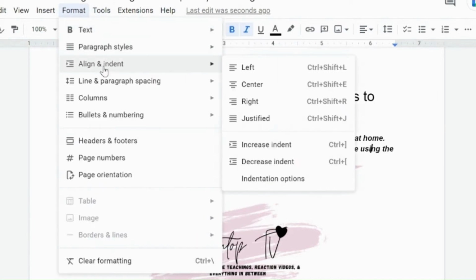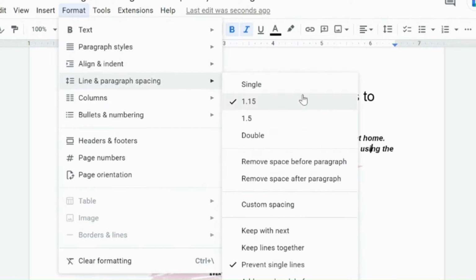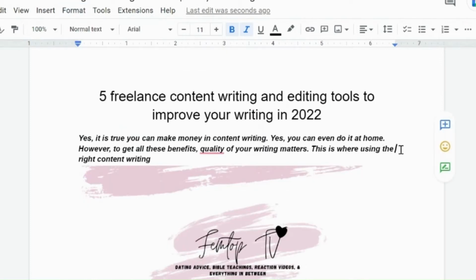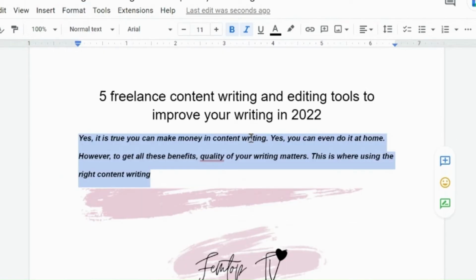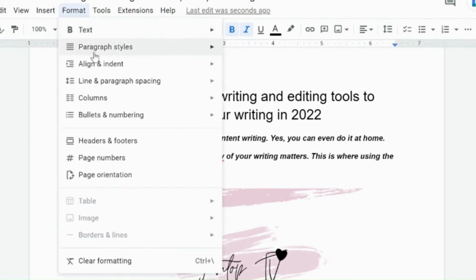So we also have line and paragraph spacing. The document is having 1.15 space. You can increase it or decrease it. So let me make it double. That is 2.0, so that it will be more legible. So I come to line and spacing, then double. Then the line is spacious now, and anybody can read and understand the text and the content.